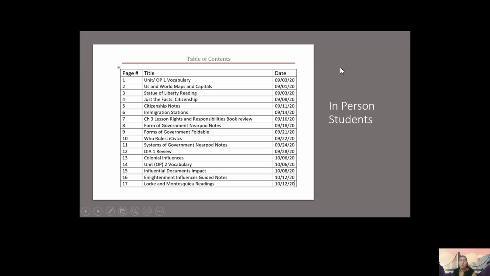So for my in-person students, everything that we do, we keep in a folder or a binder. And we detail it in a table of content. I post the table of content. We update it every other day or so. And then I give students time to go through and put their papers in their binder or in their folder right there in class. So their things should be extremely organized.